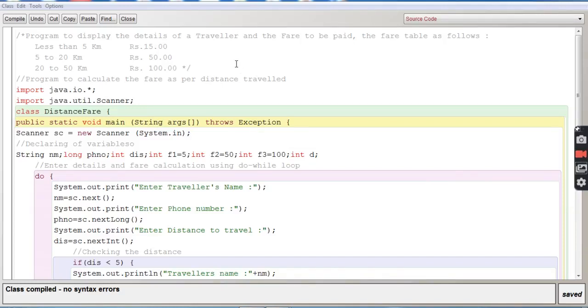Today's question is to calculate the fare to be paid by a traveler. As per the distance travelled by the traveler, the table is given over here, distance and the fare to be charged. And you need some common lines for writing your ICC exam.